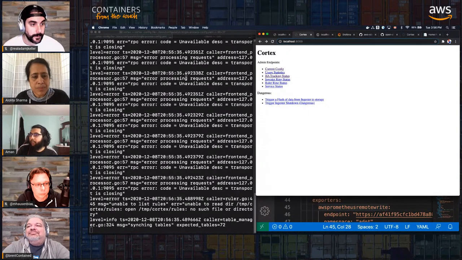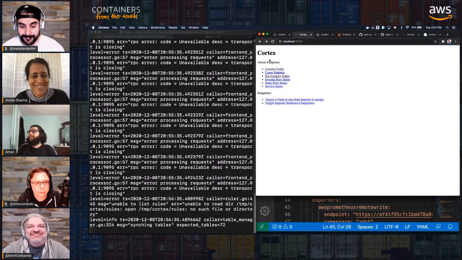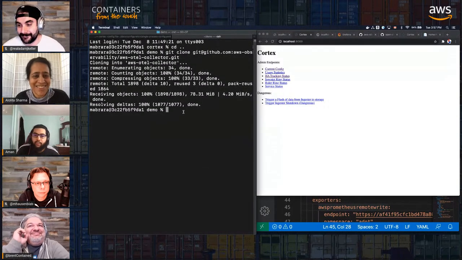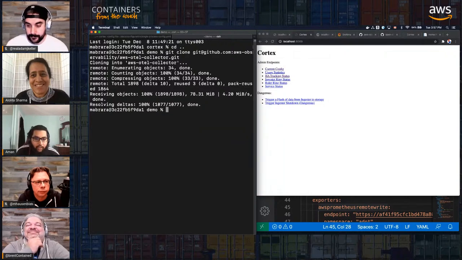Yeah, and we can carry on with the demo now. Cortex is running. You can see over here, it's running on localhost port 9009. It doesn't have the greatest UI, but that's not the point of it. We're using Cortex as our backend, so we can proceed with how we want to actually utilize Cortex.